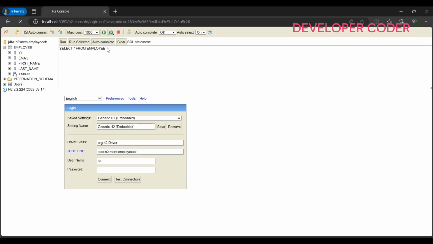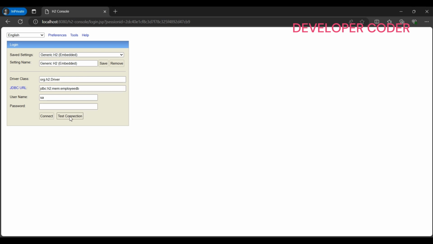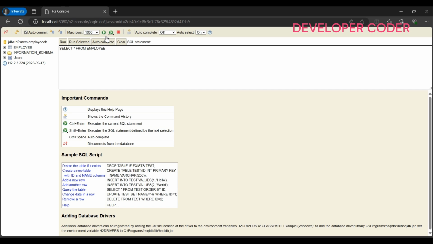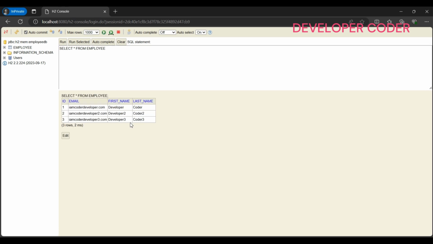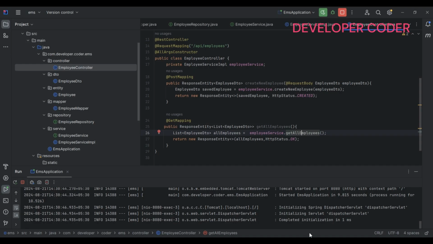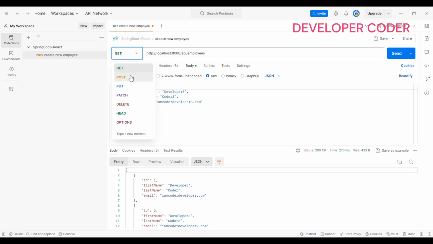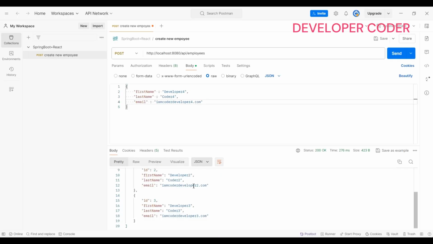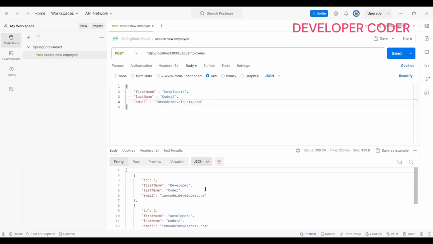If I refresh this page, connect, and from this table, if I run it, total 3 entries are there, right? Here if I send one more data using this post, let me write developer 4, coder 4, and I am coder developer 4. Right now we have only these 3 data, and using get you are able to access only 3 IDs.